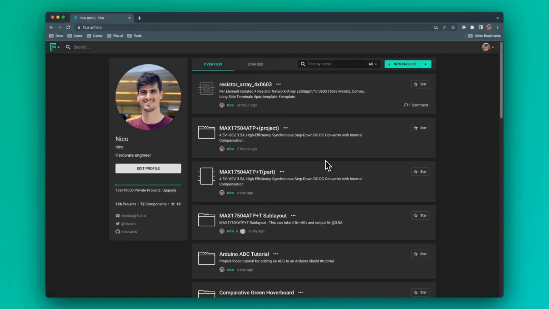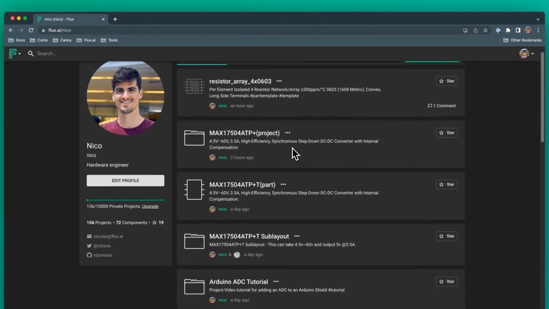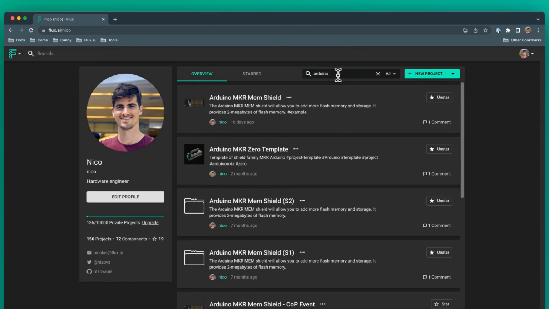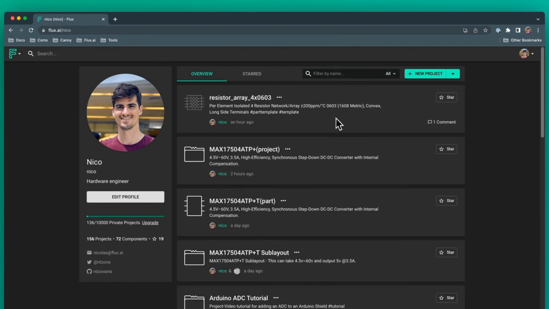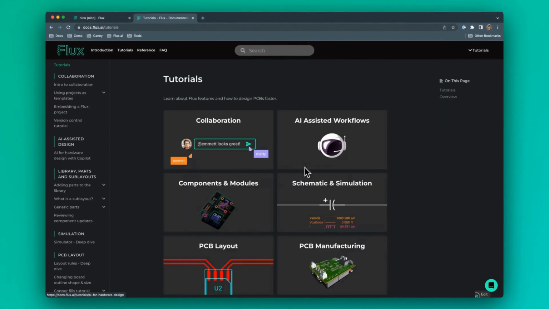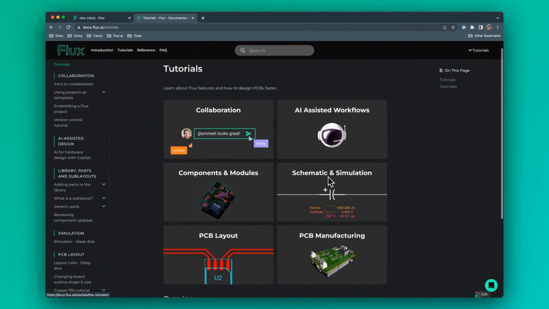The first screen you'll see when you sign up to Flux is your profile page. It's similar in many ways to the control panel in Eagle. Here you find a list of projects that you've contributed to or that somebody else shared with you. You can use the filter here to search for specific projects. Here also in your profile page, you find access to our documentation and tutorials. By clicking here, you'll find a list of tutorials ranging from collaboration, AI assisted workflows, components, etc.